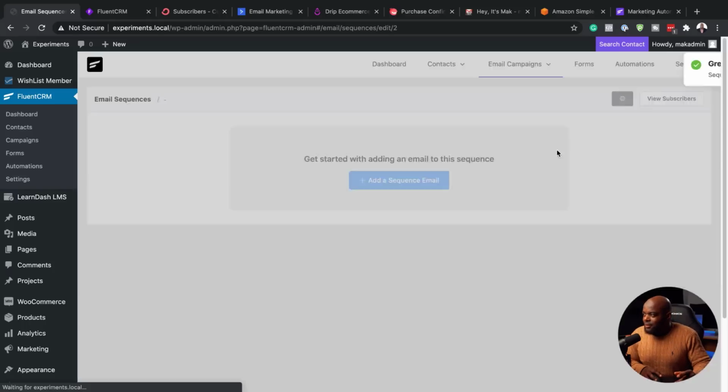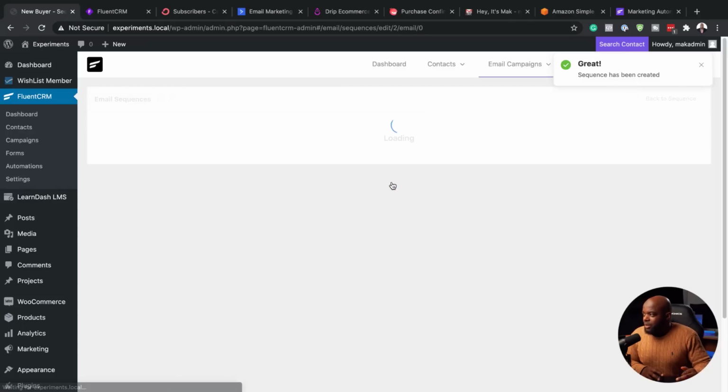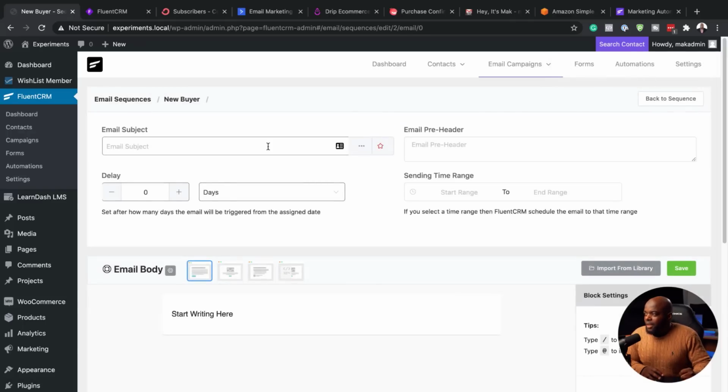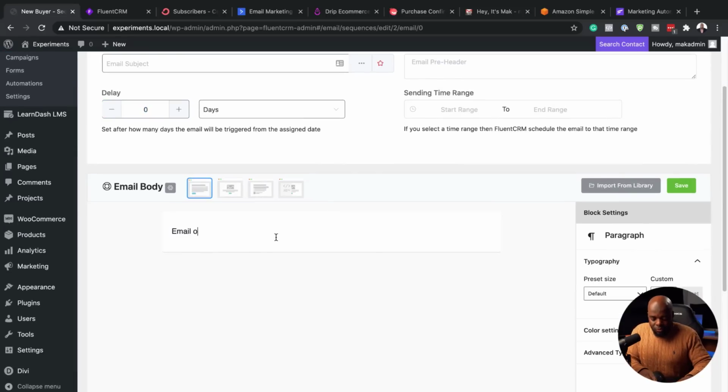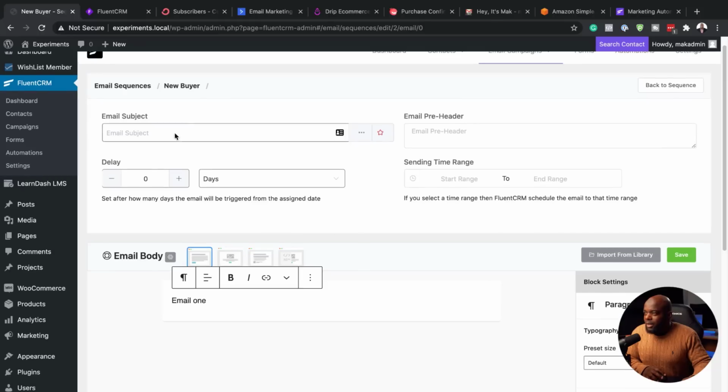If you say next, this is now where you can add an email sequence. So if you click here, you add your email subject here, you can choose your delay. Let's say you want to delay by 1 day, you can add that, or if you want to send it straight away, you can leave it here on 0. This is where you would write your first email. Let's just call this email 1, and this is a welcome email. So I'm just going to say welcome, right? It's as easy as that.